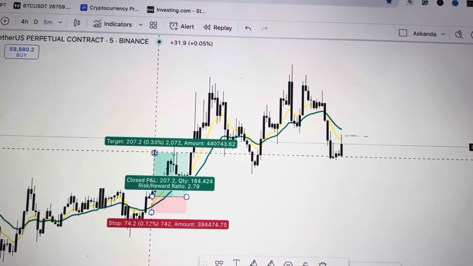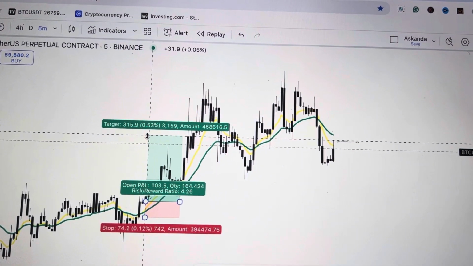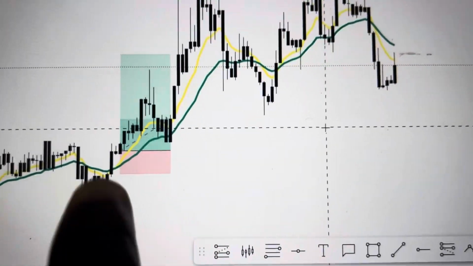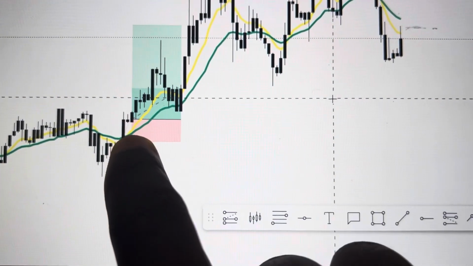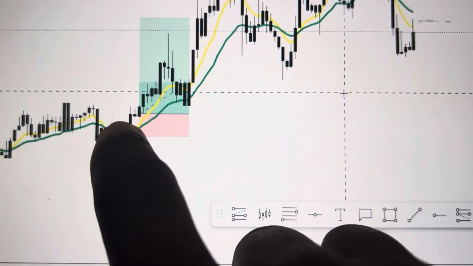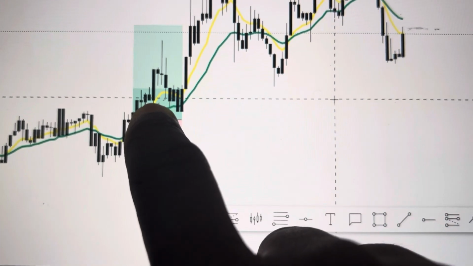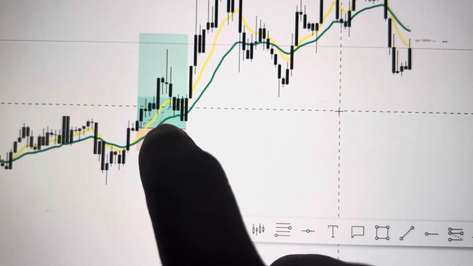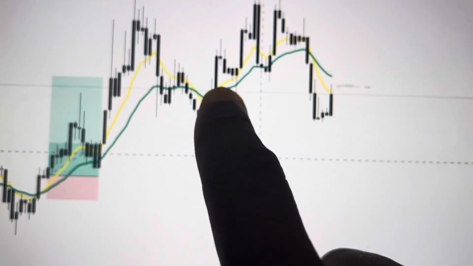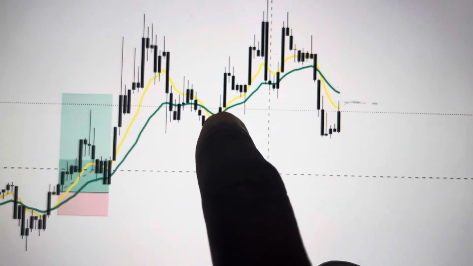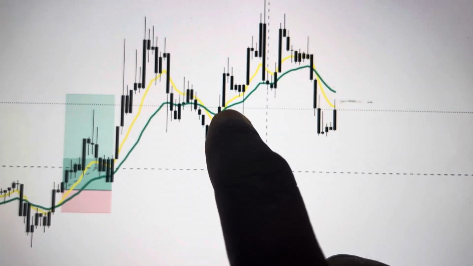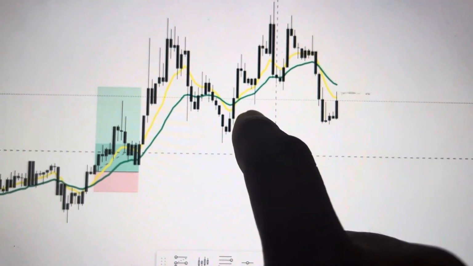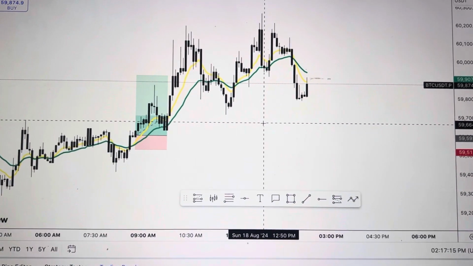So if you are risking like 2% or 3% on a trade, this was what was going to happen here. Have you seen? The yellow bar is above the green bar and the candlesticks are also above the yellow bar. So this is a perfect entry. This particular place is a perfect entry. The yellow bar is above the green bar and the candles are also above them. So this is a perfect time to enter a long trade. I hope you guys are getting me.